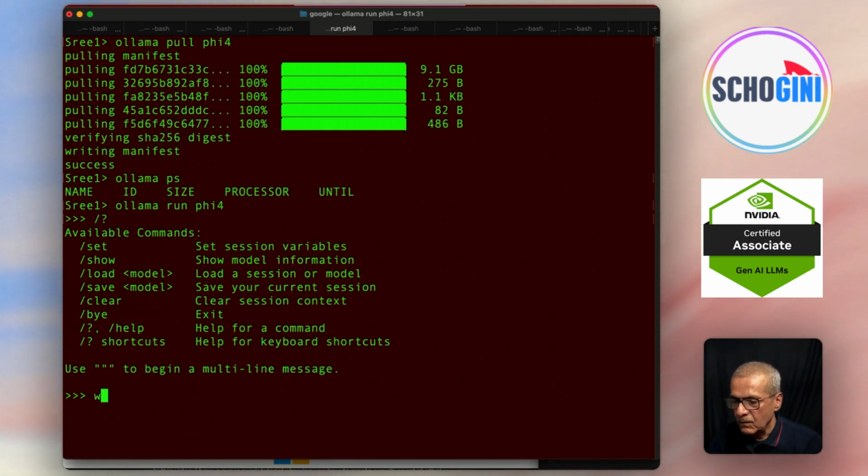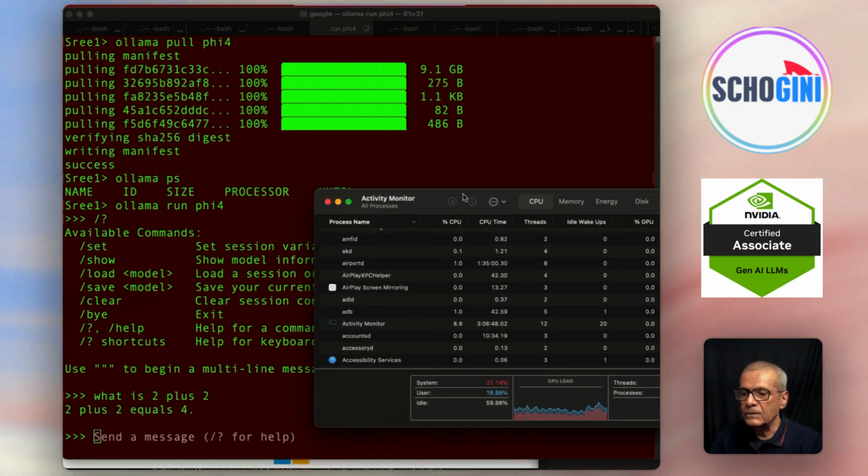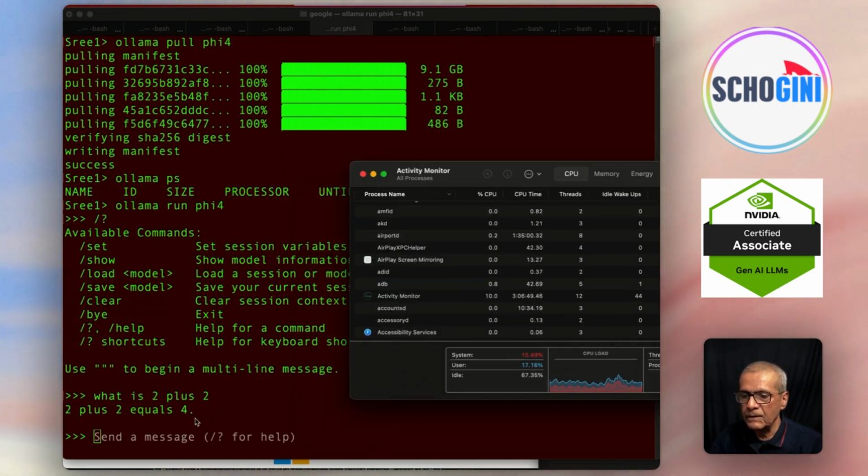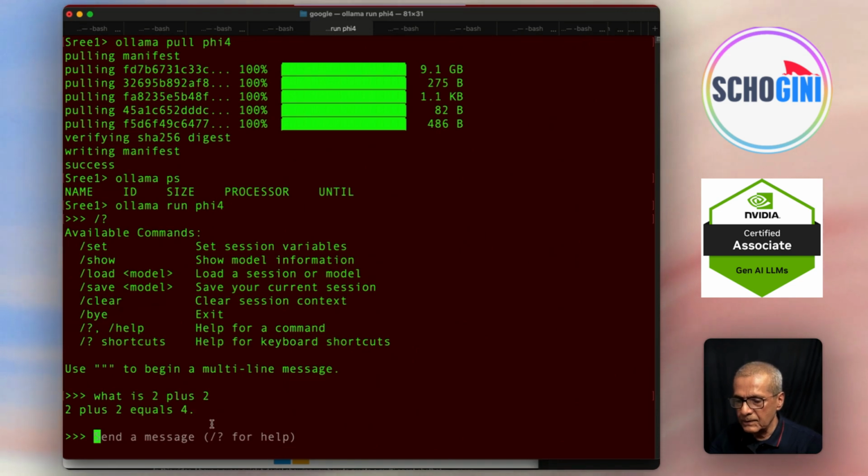So, what is 2 + 2? We are not going to ask any complicated question because we are not here to test the capability of phi4. You see the CPU percentage increased when I asked the question. And here we got the reply. To exit, we just type /bye.